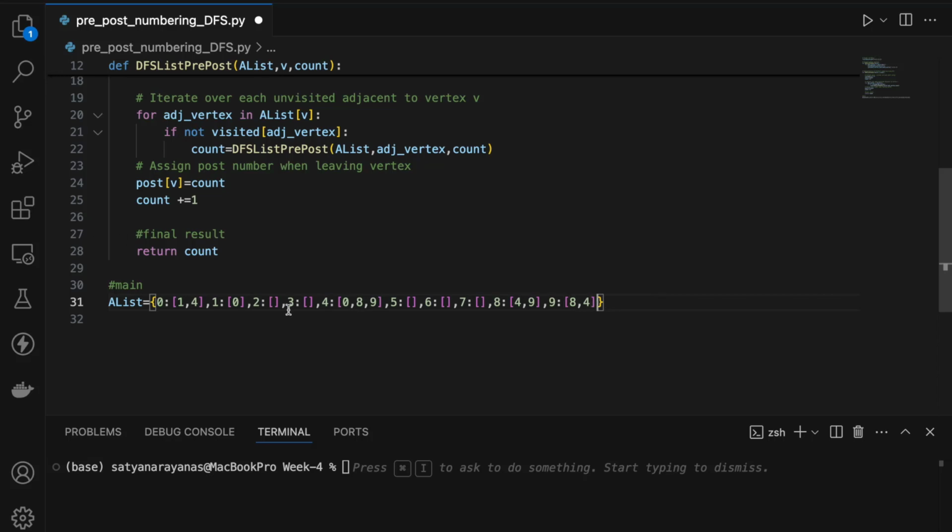Why do I put these particular ones as empty? These are disconnected components in the graph. Since they are disconnected components, there is no pre and post numbering for them, but for whatever adjacents are there, DFS is definitely executed. When DFS is executed, you definitely get the pre and post numbering for those.